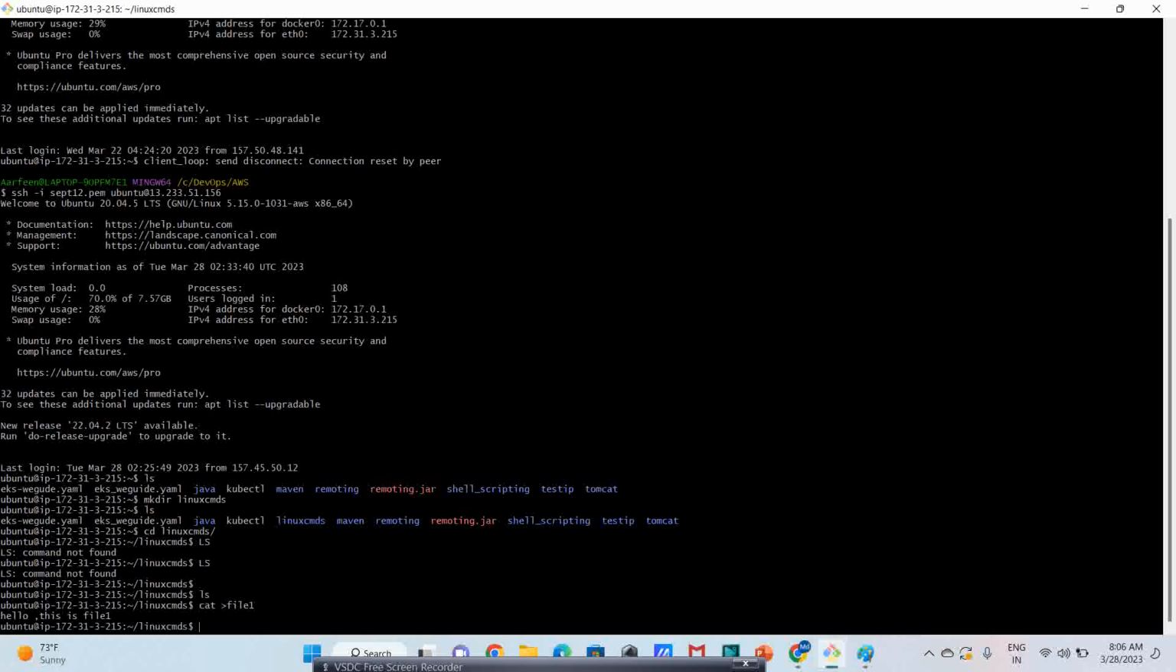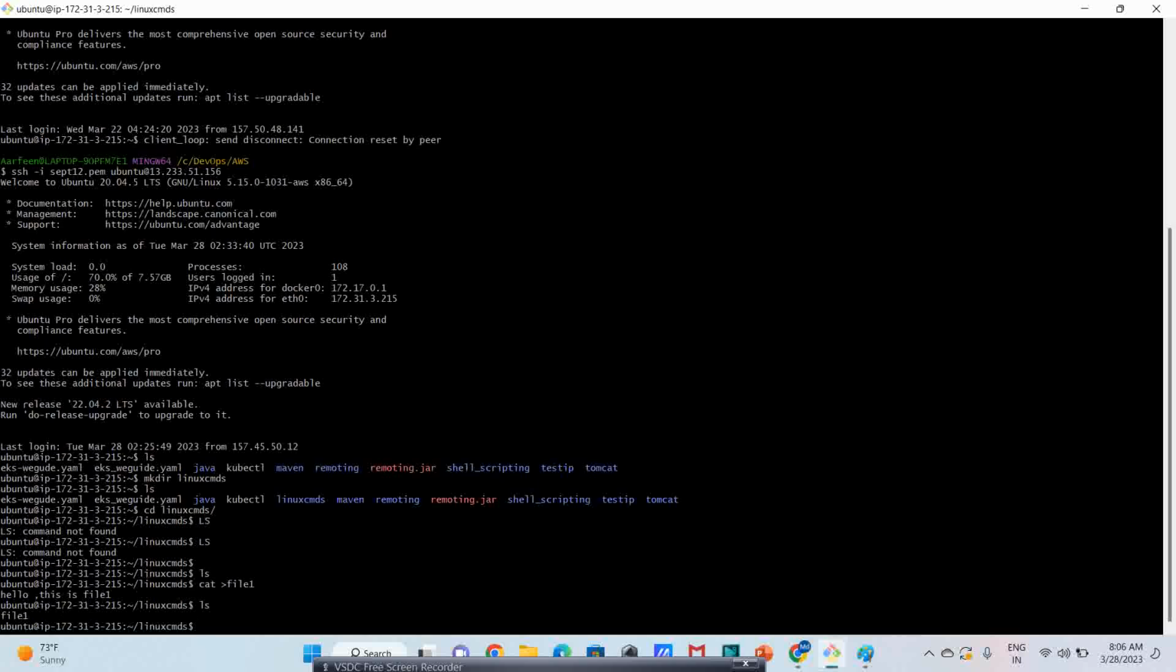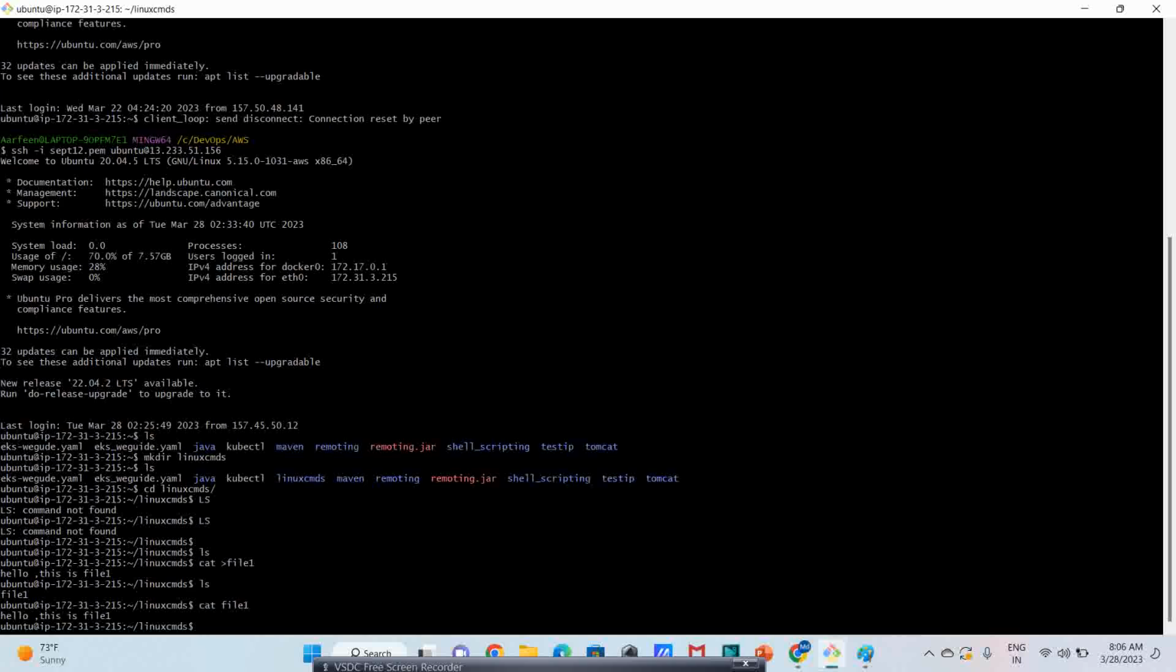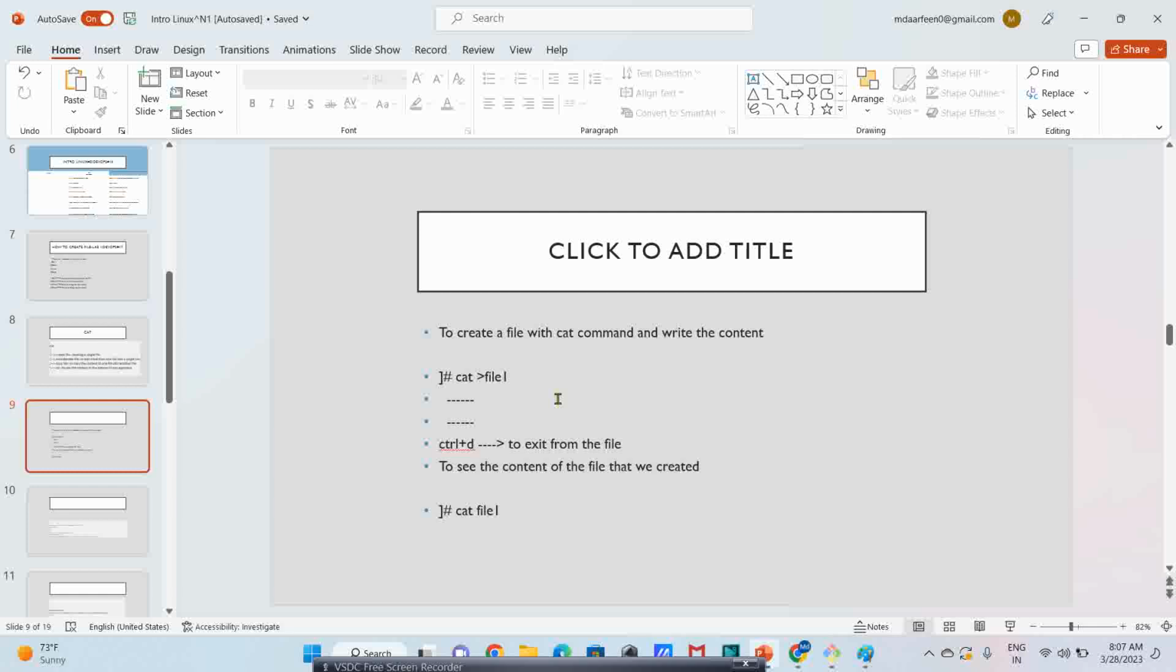Now if you do ls, which is the command to list all the files or folders, you can see there is file1. If you want to check the content of this file, you can use the same cat command. Don't give any arrow or redirection sign, just type the file name. You can see, hello, this is file one. So this is the method to create a file.